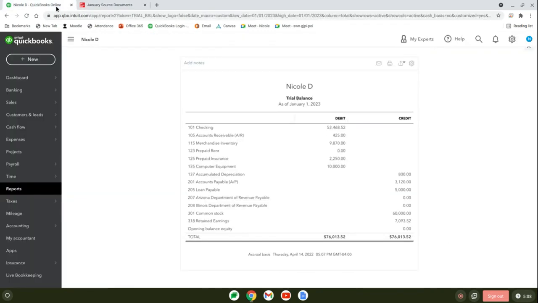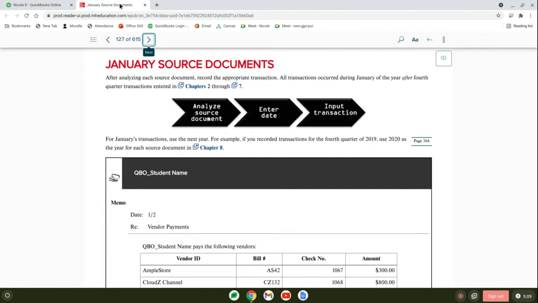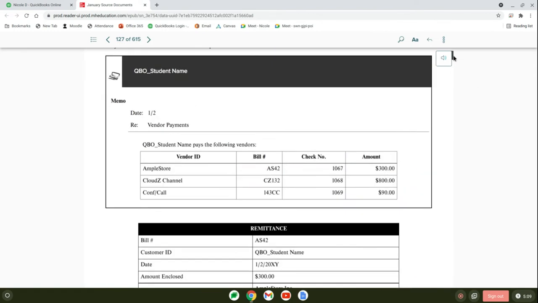So for the rest of the book, they are no longer going to explain any of the steps that you need to take. It is assumed that you've learned all the skills now, and they're just going to try to be as realistic as possible in showing you, okay, this is a snapshot of what was left for you, let's say at your desk, or this is a memo that was emailed to you, and these are the following things that you have to input into QuickBooks. So our first one is vendor payments. So we have Ample Store, Cloud Z Channel, and Conference Call.